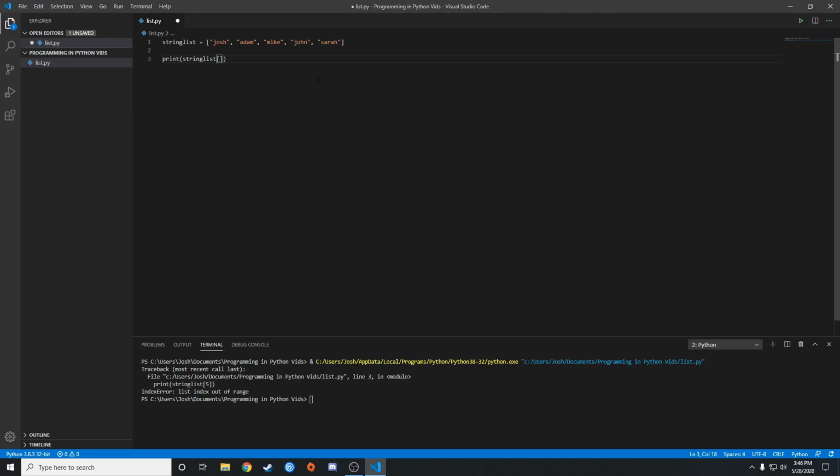We could also get a range of indexes. What do I mean by that? Well, let's say I only want the second term to the, what would it be? Let's get from Adam all the way to John. All right, so Adam is going to be the second, right? So it has to be 1. And then what we do, we put a colon. And then we go to the index that is 1 up from whatever the value we want.